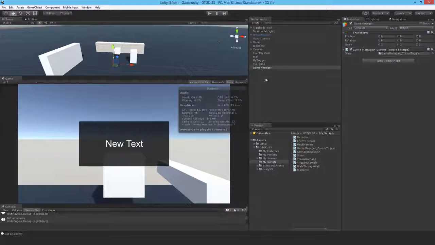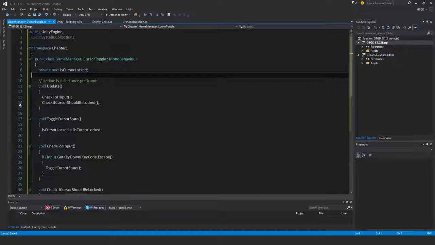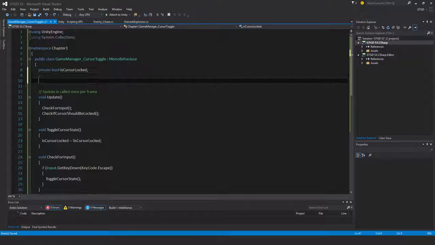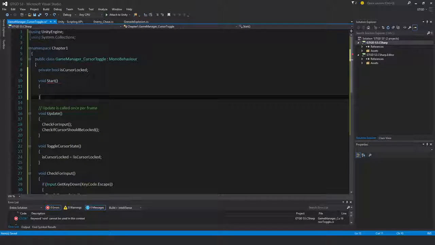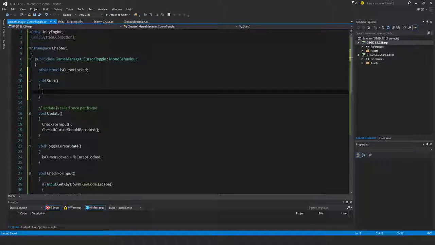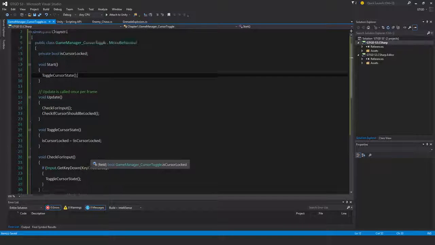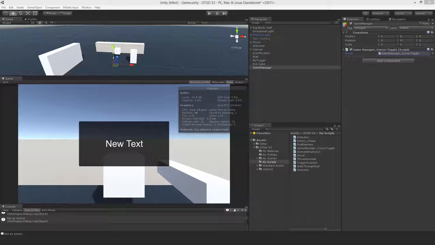You know what's happened? I'm silly. I did need the start function. So I have to call it, right? I want it to start, of course, locked and not visible. So what am I thinking? So of course I have to do that. So I should call toggle cursor state in the start function. Now when I call toggle cursor state, this boolean will be set to false. Oh, sorry, it'll be set to true, and then the cursor will in fact be locked. So let me try that again.